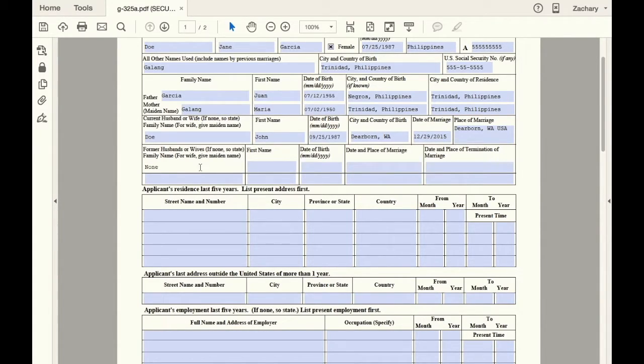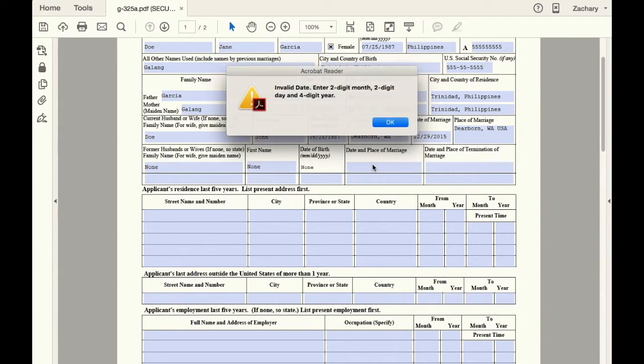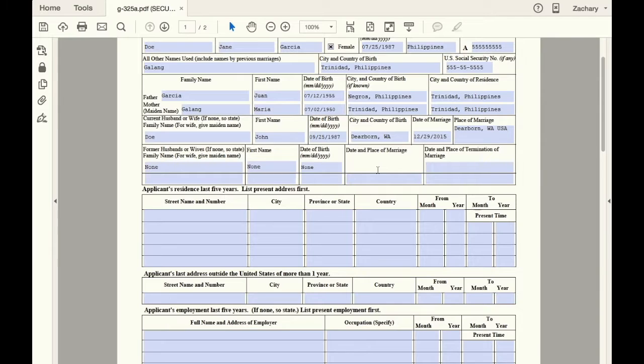So we have none, so in all the spaces we can put none. That helps the USCIS know that these spaces are not applicable to us. So we'll just paste them all there.